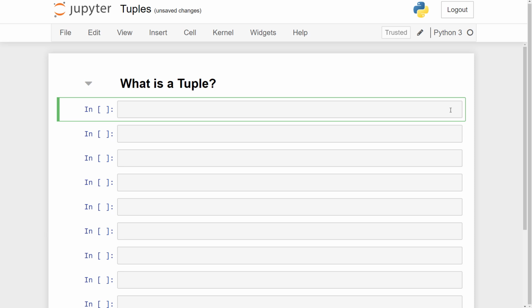So you may be thinking, well, if we can't change the elements once they've been assigned, why would we ever use a tuple? Well, sometimes we want to store data that can't be changed or manipulated, and this is where tuples would come in handy. We'll be discussing tuples versus lists later in this section.